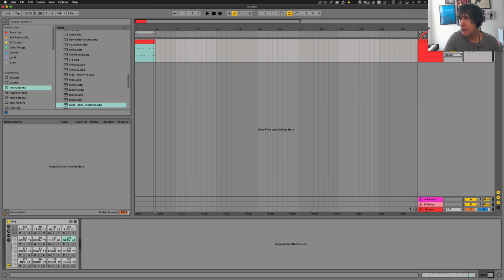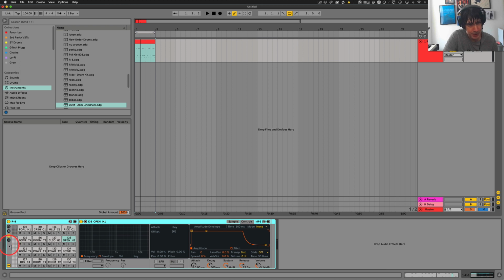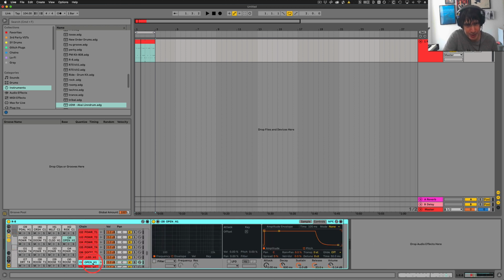I'm going to double click over here. We've got our drum rack over here. We've got our separate sounds here. So let's just come over to one of the sounds. I'm just going to open this up. Let's also open this up so we can see our sounds here. So all I got to do is just click on one of these that are playing. So we've got this closed hi-hat.